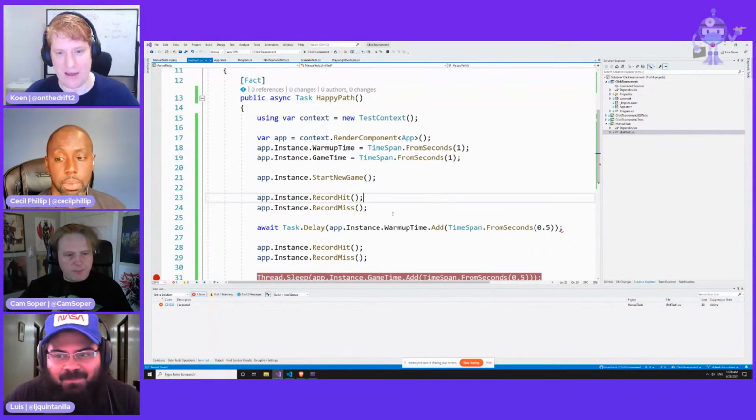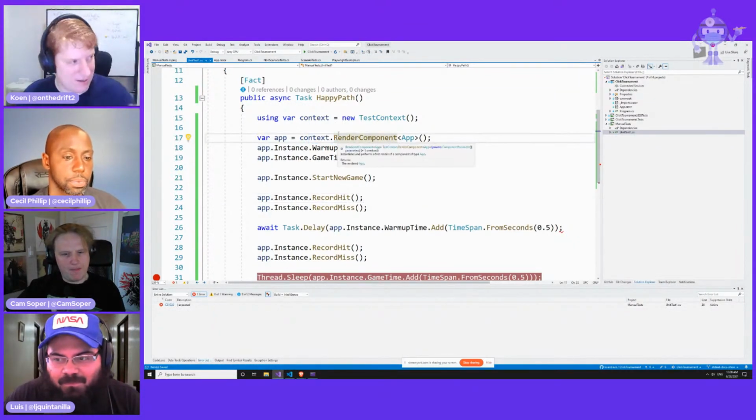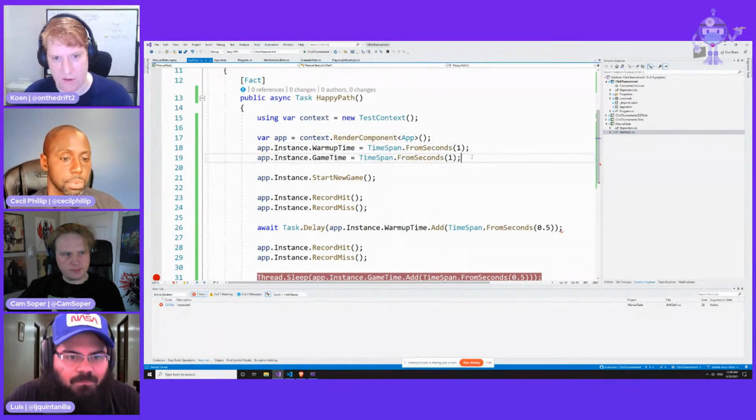So BUnit is a little bit different, and especially because my component has a timer in it that constantly goes. There's no synchronization that I can control from this testing project.